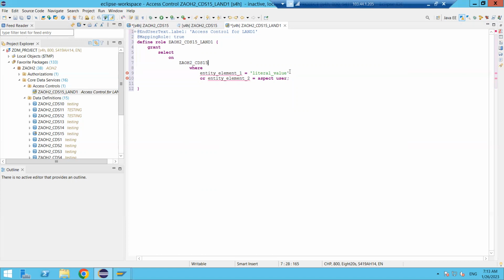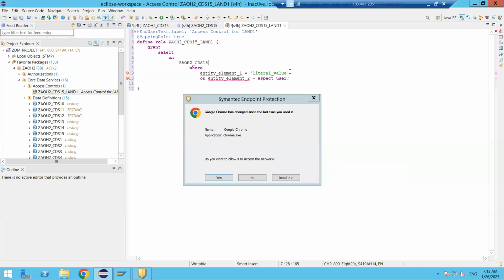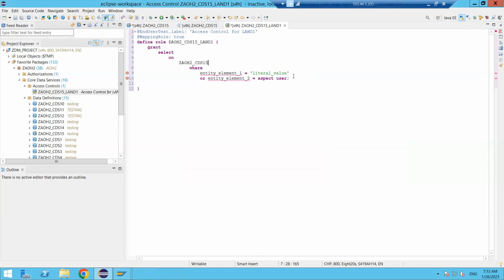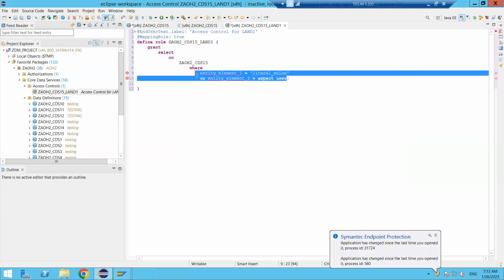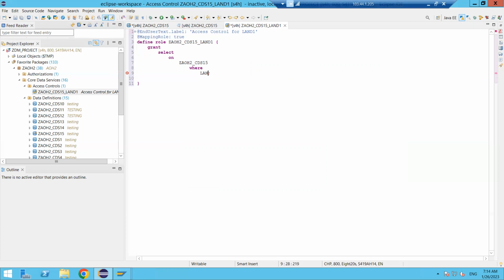Now here I have to give the condition. You can give whatever condition you want, like country is equal to India, or the current user. Who wants to execute this? A particular user, say user number 123 only has to execute the CDS view. So this type of activity we can do here. Here I'm giving the where condition: land1 is equal to India. Land1 is equal to India.